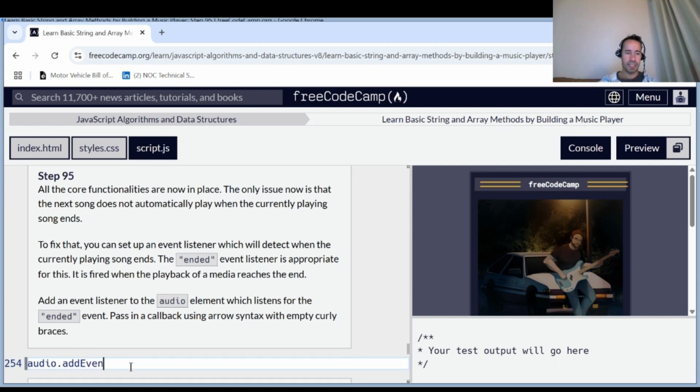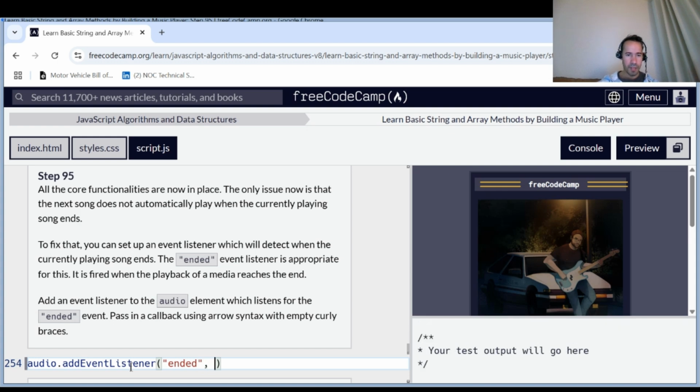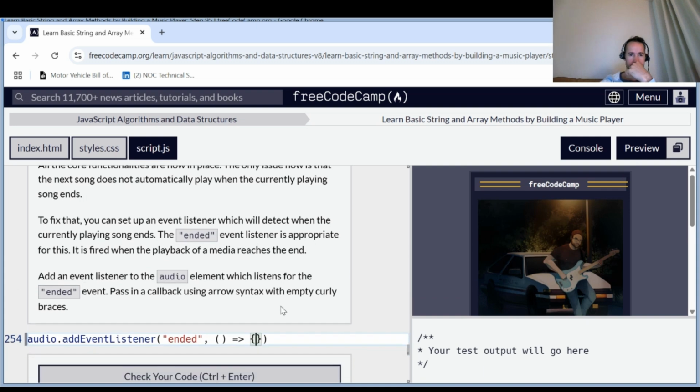Audio.addEventListener. Okay, it listens to the ended event. Pass it a callback function. Always a callback function, with an empty curly bracket. Okay, ended. Okay.